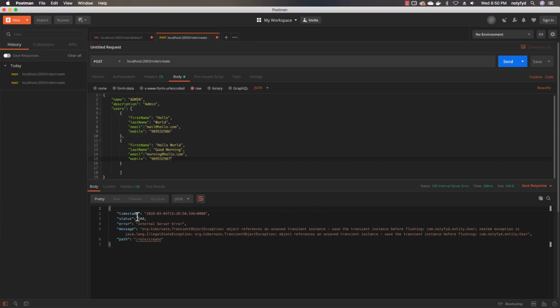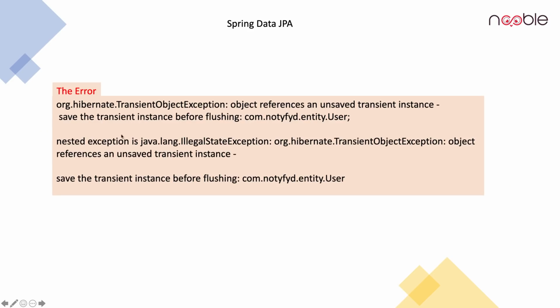Yeah, unfortunately we are getting an error. As expected, this was expected. We were expecting this result. So here now we are getting the error as, say, the transient instance before flushing com.notify.entity.user. So illegal state exception. Why we are getting this error is because we are not saving the user. Now let us see how we can rectify it.